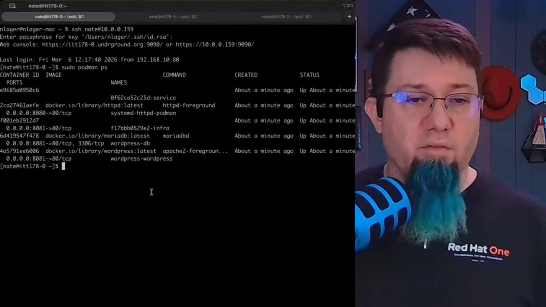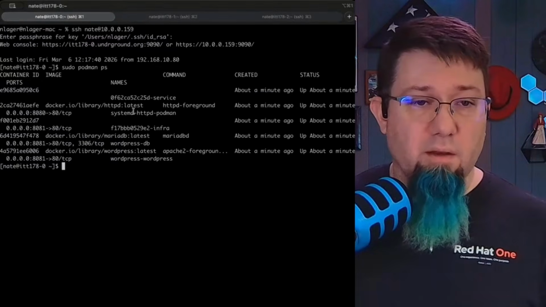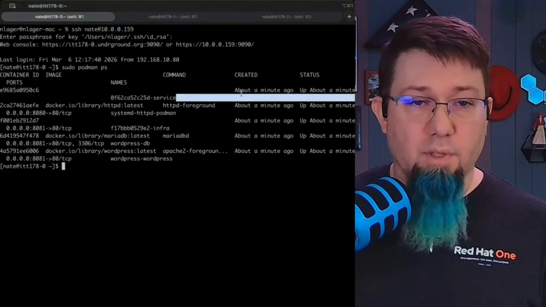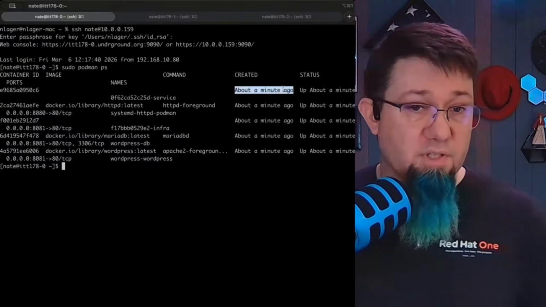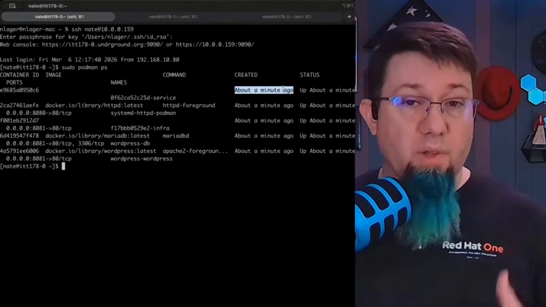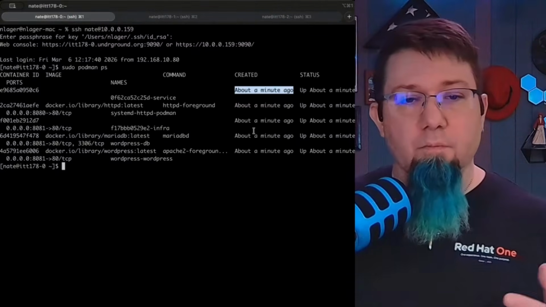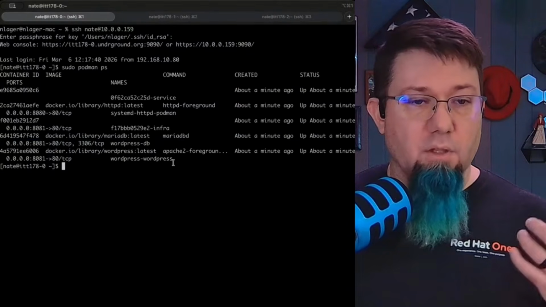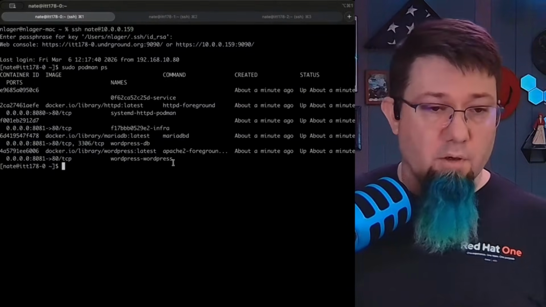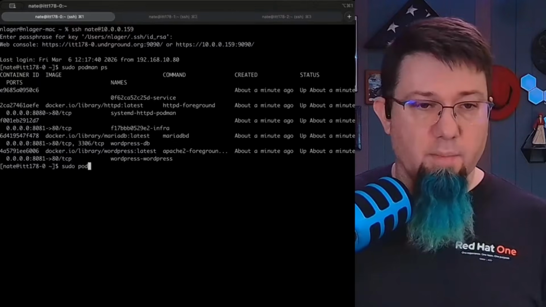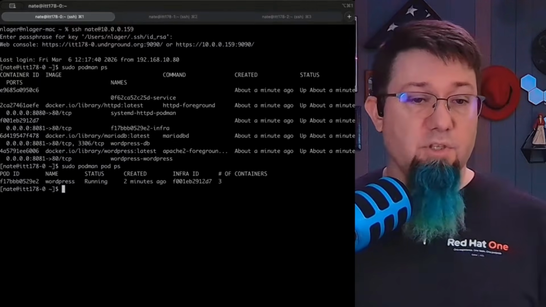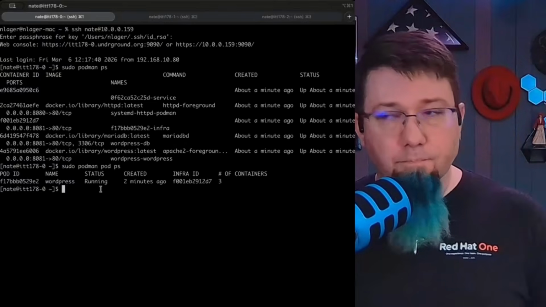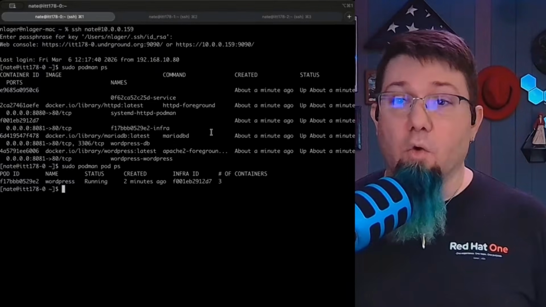So remember, we have the HTTPD container. There it is. HTTPD latest is running again, right? It's up. It was created about a minute ago. That's when the system booted. These things get removed and replaced when you start the service back up. And then, of course, we've got MariaDB and the other Apache that's running WordPress, right? So if I were now to do a sudo podman pod ps, we should see the WordPress pod. And there you go. So there it is. Service is up and running again.